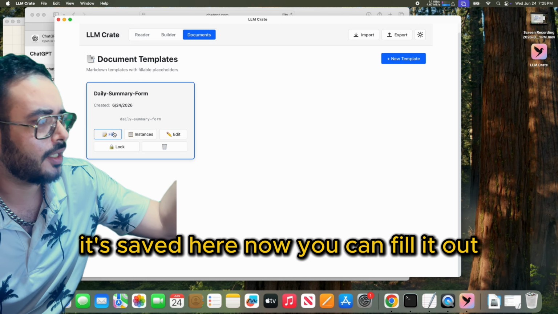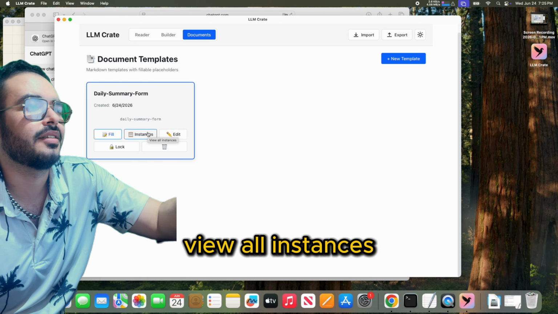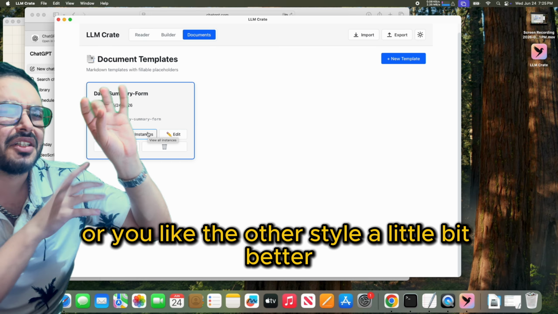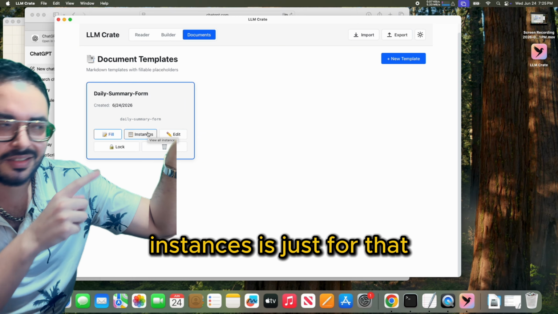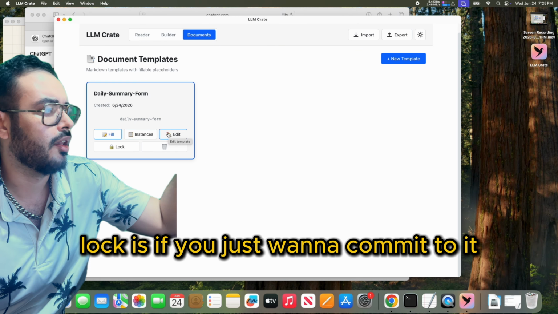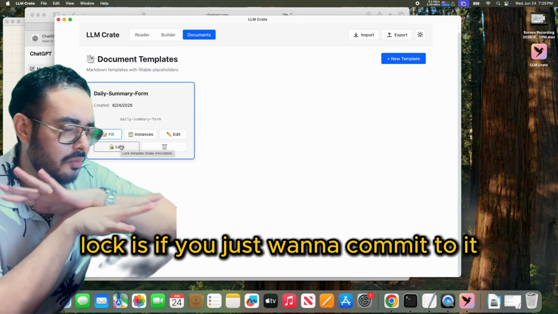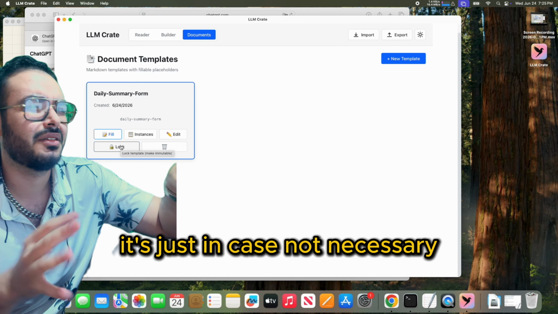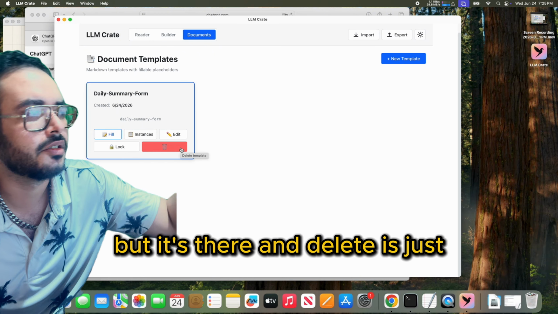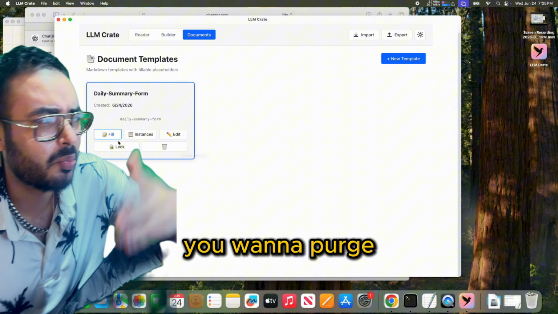Now you can fill it out, or view all instances, like all the times you've used it before. Let's say you want to recap or you like the other style a little bit better. Instances is just for that. Edit is to edit the raw template. Lock is if you just want to commit to it. It's just in case, not necessary. You don't need to lock it, but it's there. And delete is just if you don't want to have it anymore, you want to purge.